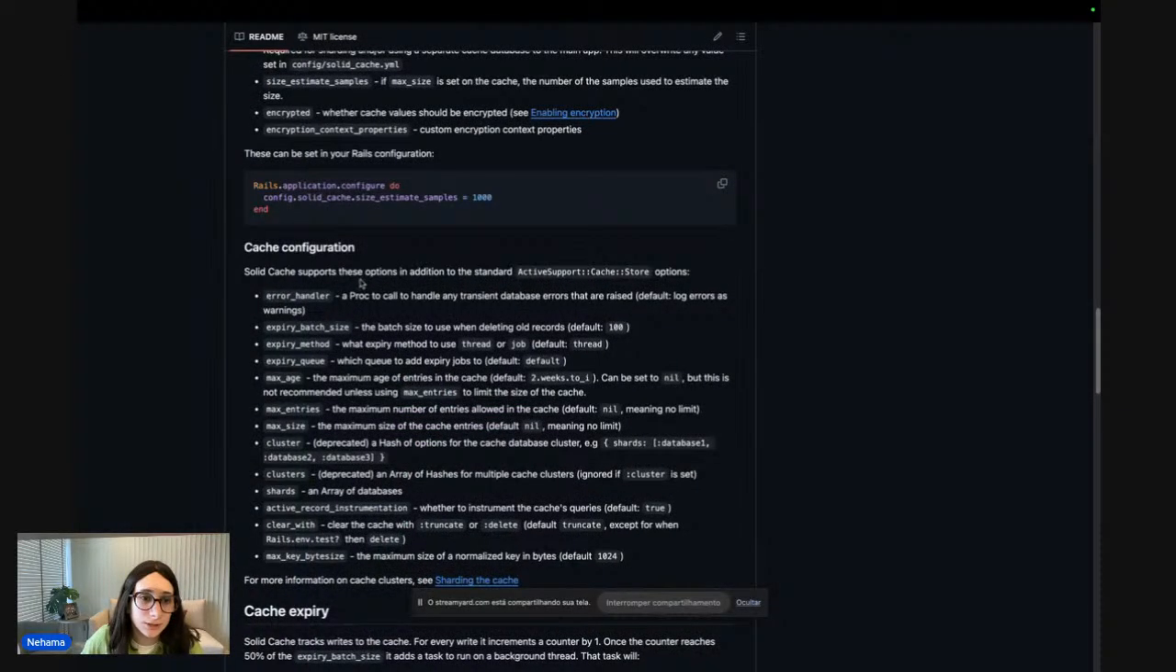Let's take another look here at all of the options that you can use. So the error handler, how you want to handle errors, expiring batch size. If you don't configure it, the default is 100. It's to where trigger the cache cleanup. The expiry method, if you want to write it on hand, expiry queue, the max age, the maximum age of entries in the cache. The default is 2 weeks, so entries older than 2 weeks it will delete.